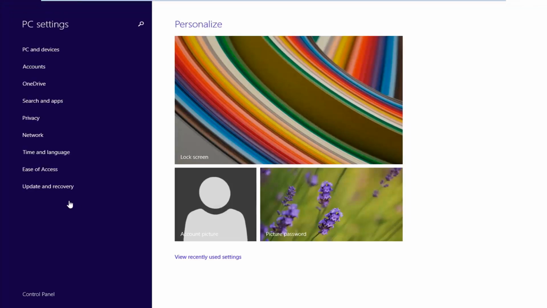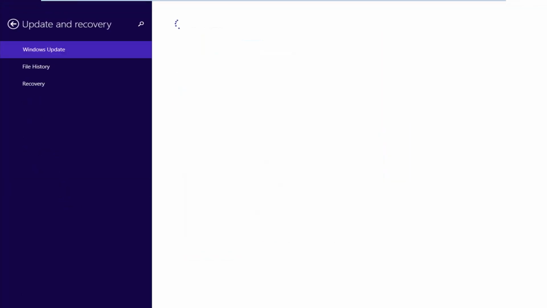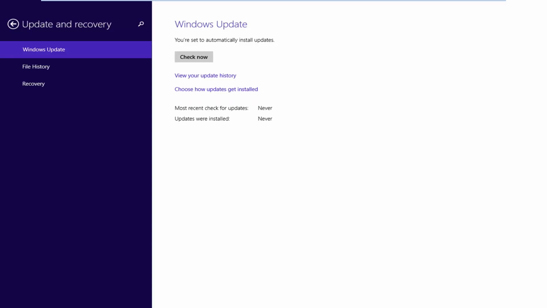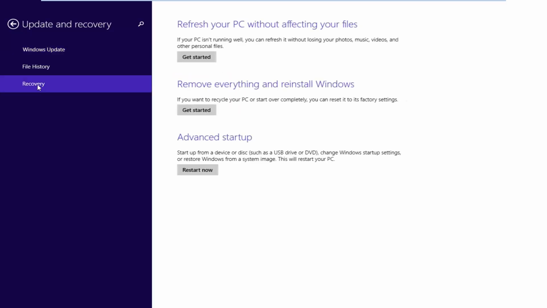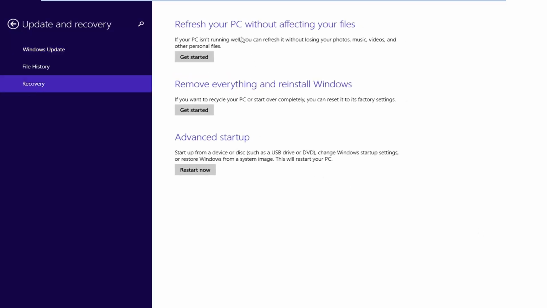Now on the left side, you want to go ahead and left click on Update and Recovery. And now you want to left click on Recovery down there. So now you have a few options to choose from.